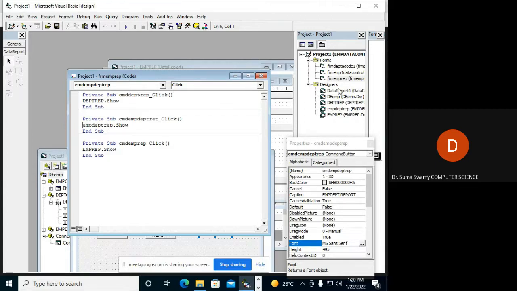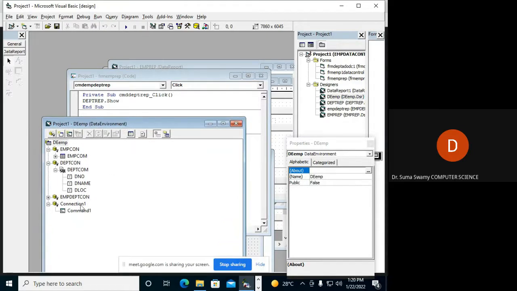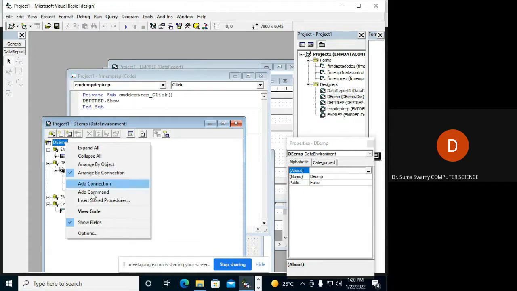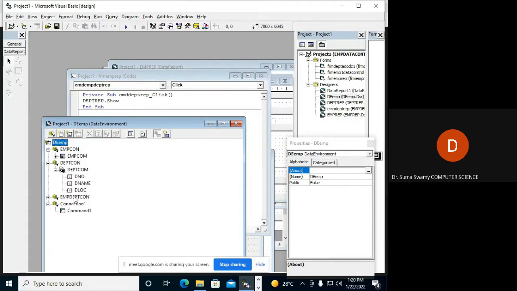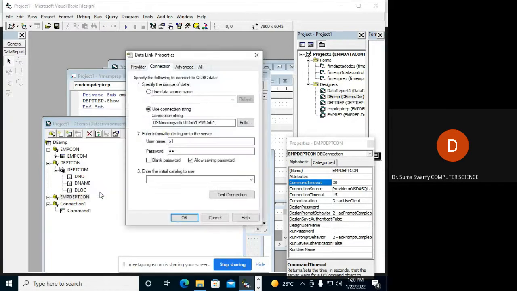Now let us go to data environment again. So here again, I will add one more connection. So on the DEMP, I will right click, then I will say add connection. So I will get one connection. I have named it as EMP-DPT-CON. Okay, so I have named it here EMP-DPT-CON. As usual, right click on the property. Again, set the data source. Sorry, here for this also we are going to use connection string.